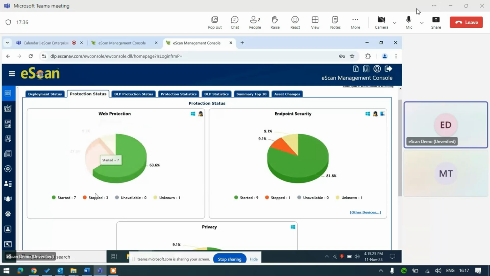It shows on how many machines the web protection module is started and on how many it is stopped, so that information can be seen here. The other modules we have are endpoint security, application control, and USB control.